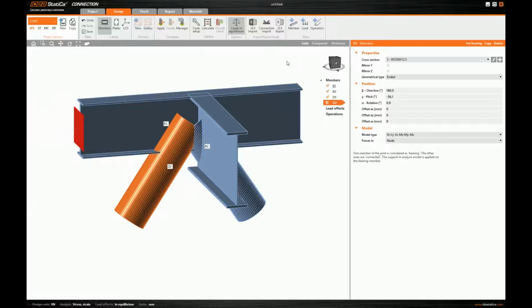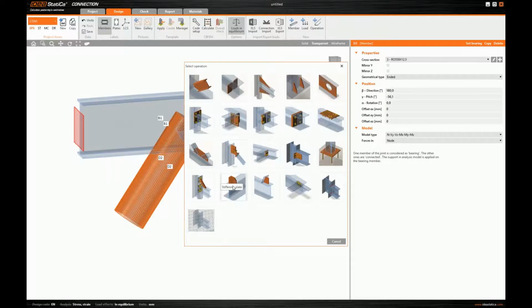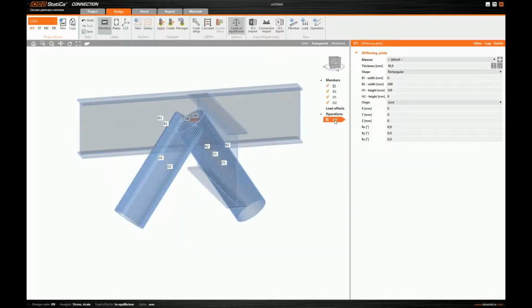I will start to enter my connection components one by one. First, I will switch to the transparent view because it is more convenient. And first, I will add my gusset where I will be connecting my members. So I'm renaming this operation to gusset.